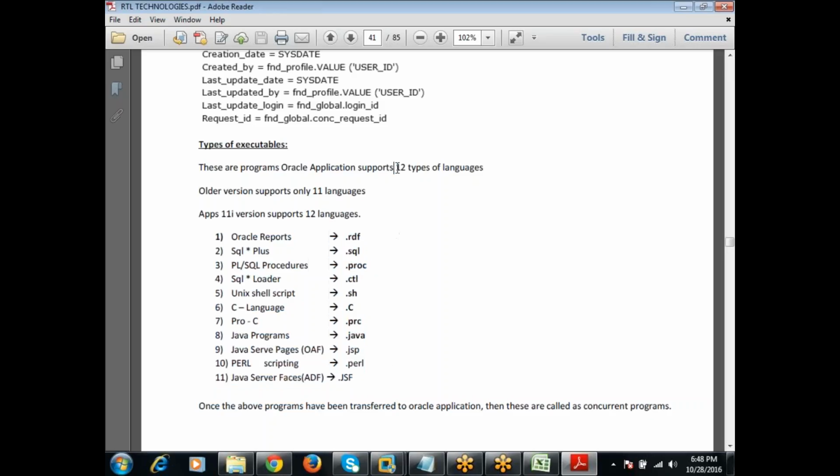How many languages in total? 12 languages can be executed in Oracle Apps. Out of 12, 4 are mandatory. We must develop and customize these 4 programs in real time. What are those 4? SQL, PL/SQL, SQL Loader, and reports. These 4 are mandatory.